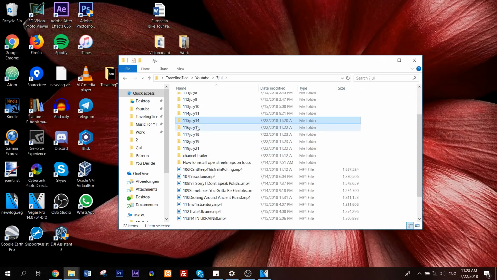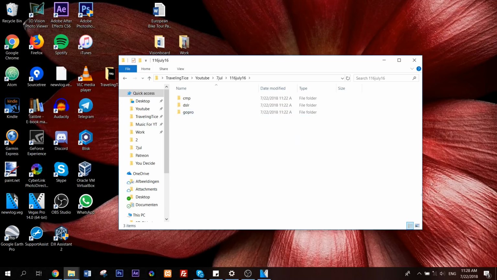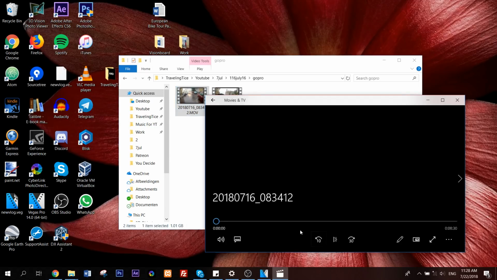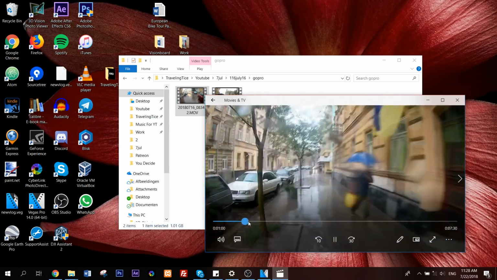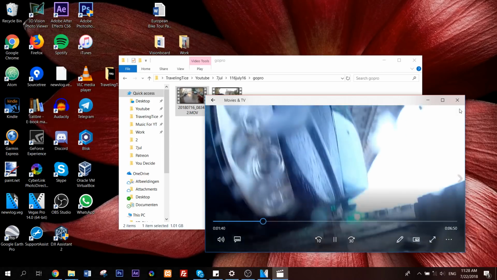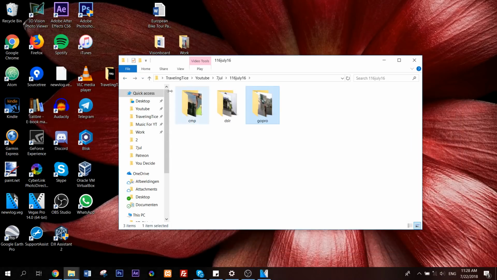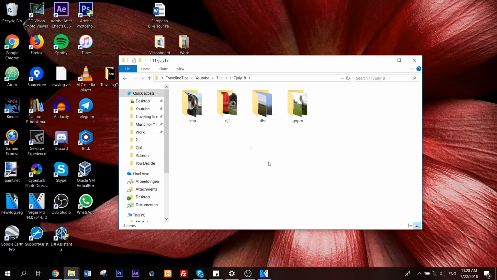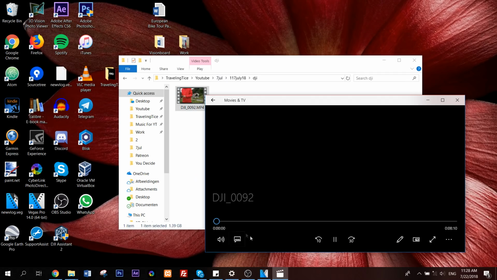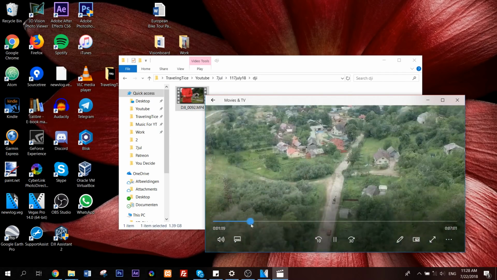For example, on a riding day, I think the 16th, this one has some GoPro footage right here. This is my eye contact footage. Sometimes I call it eye contact, sometimes I call it GoPro, but it's all the eye contact footage. And also my DJI. If I use my drone, right there you have the drone footage, which is one long file.